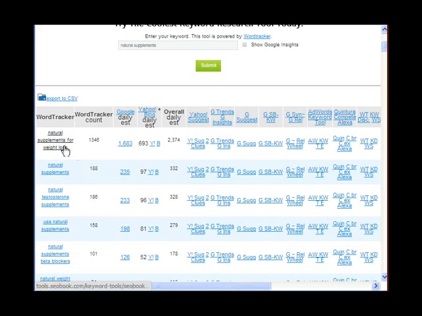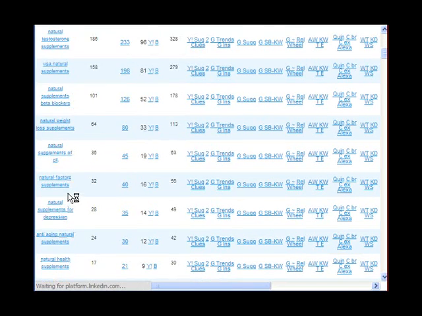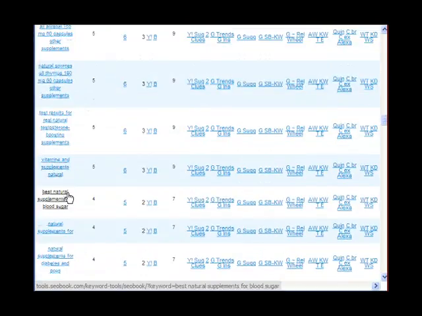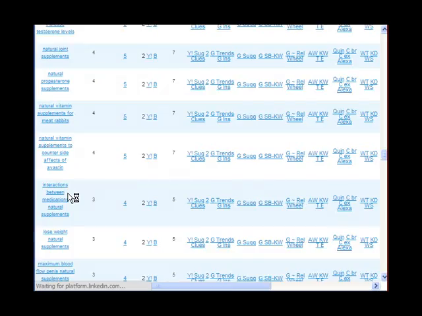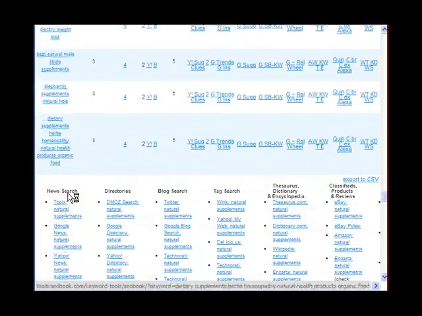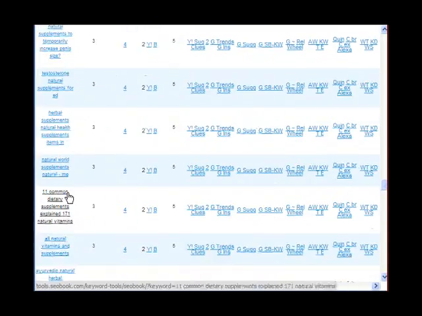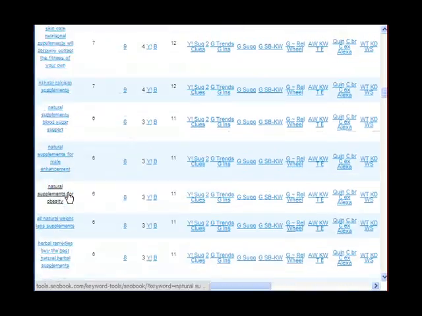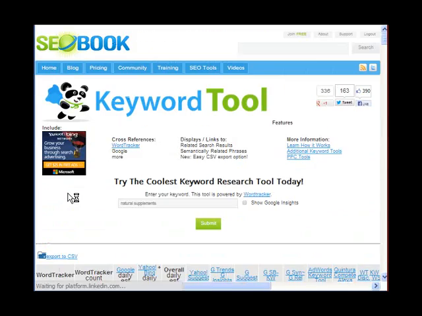There's natural supplements. There's natural supplements for weight loss, natural testosterone supplements. These are all things that have been searched either on Google, on Bing, or on Yahoo. All right? They're all listed right here. So this gives me more suggestions, and I like it better.